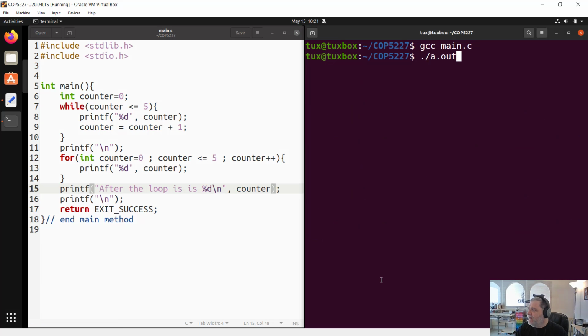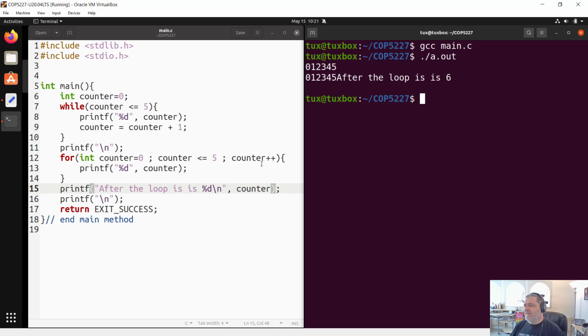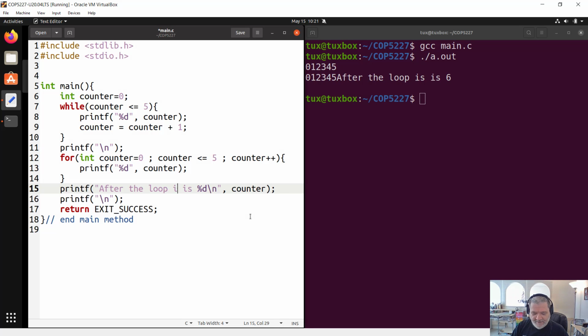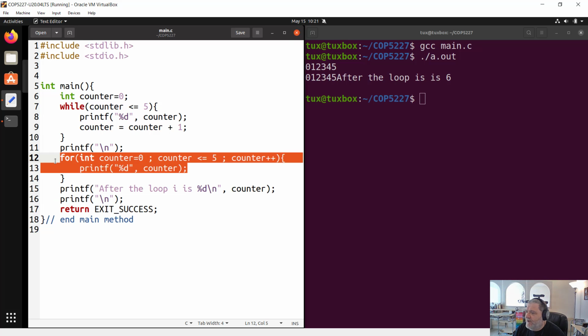gcc name.c, a.out. After the loop, i is 6. So this is an i here, this is not i. Okay, so what's happening here? 0, 1, 2, 3, 4, 5, this is working. 0, 1, 2, 3, 4, 5, this is working as well. This for loop is working just fine.